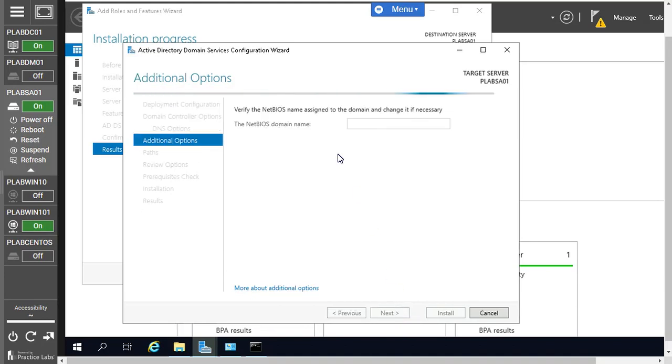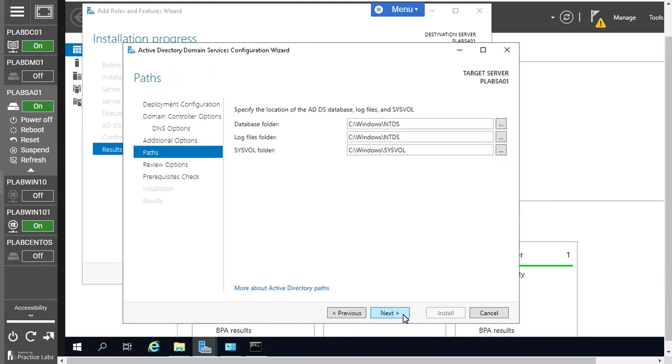Now here is the NetBIOS domain name, and here it is the additional option. So let's wait for the process. Once it's done, then we're going to add the first part of your root domain name, which is JSS, and that's what we want to set. So click next, and once this part is done, it will show you the database folder path, the log files folder path, and the SYSVOL folder path. These are the Active Directory Domain Services specific paths where all the database logs are stored.